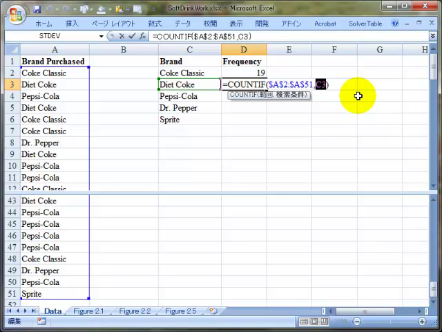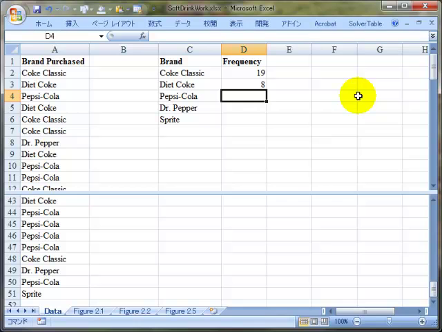So in the same place, A2 to A51, now we look for Diet Cokes and count them up. Every time there's a Diet Coke, count it once. And there are 8 of them. Well, we can, of course, copy this down here, and we get the complete frequency table: 19, 8, 13, 5, and 5.